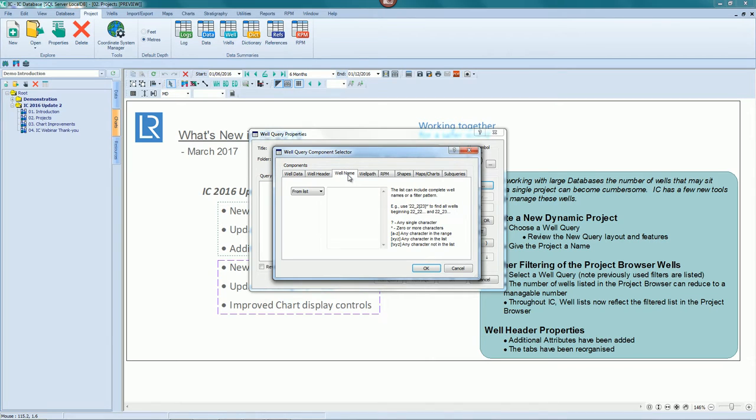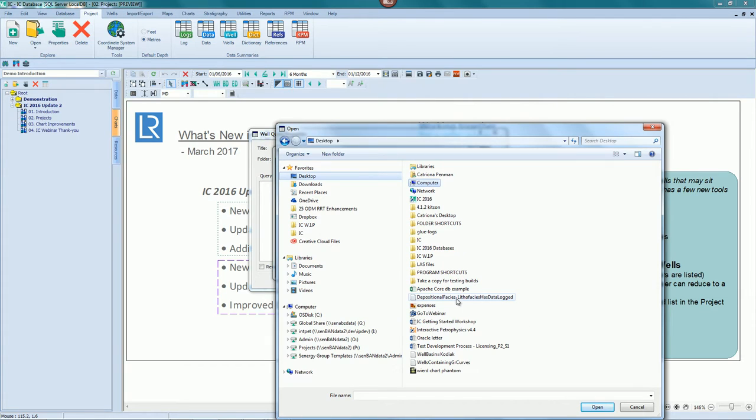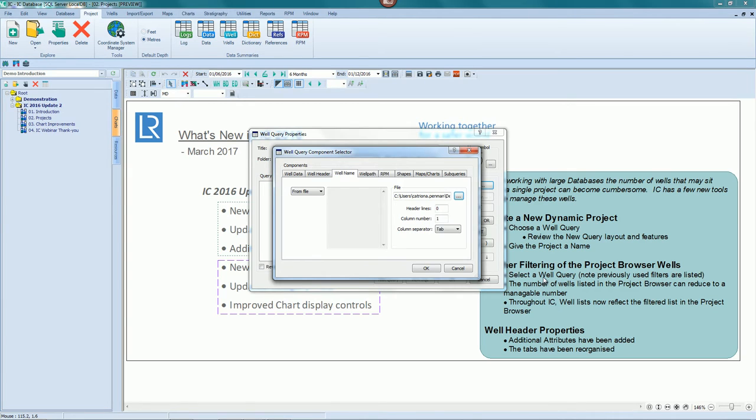The well name tab is new. Now this is where you can type in a list for any wildcards or specific wells if you wanted to create the query. Or you can point to a text file. You could pick a text file that contains a list of wells. So for example, if you had a well list created in IP, you could go and point to that file to populate the list in here. Now, if you move the file, this link will break and the well list won't work. So just bear that in mind if this is something you want to use.